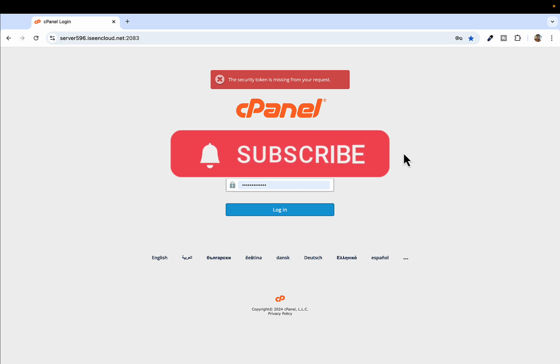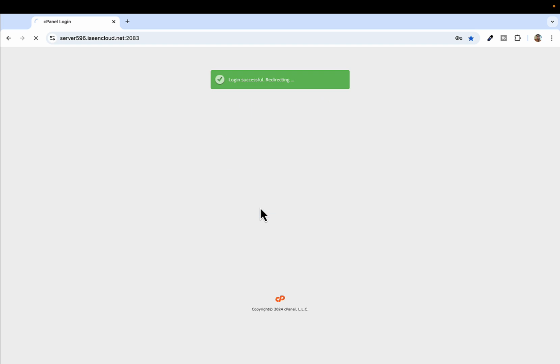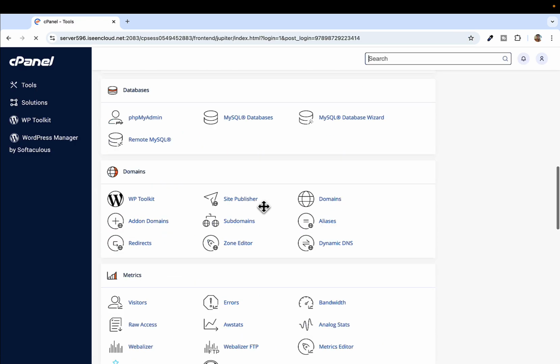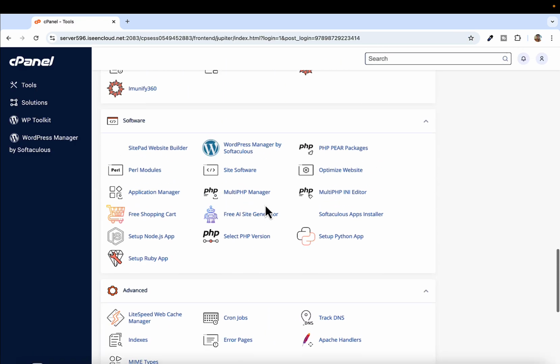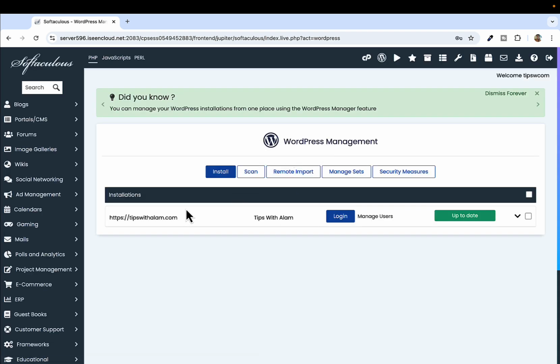Let's get started. As you can see, I'm right now inside the cPanel. I'll quickly log into my cPanel, and in the cPanel all you have to do is just scroll down and find WordPress Manager by Softaculous. And you can see we have one active installation on my website here.